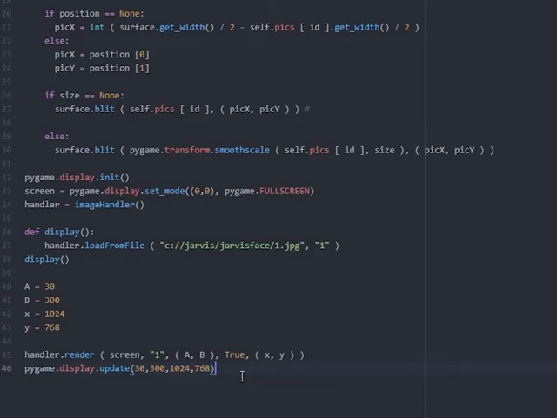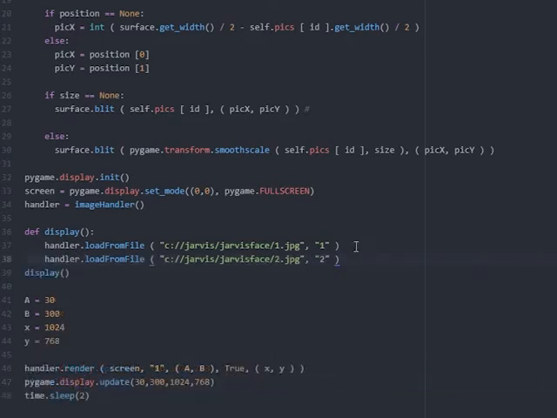This is because the program will execute in a fraction of a second, not giving you a chance to see the image. So let's add a delay using time.sleep. Run the program. You should see an image pop up for 5 seconds before the program closes. Now we can add a second image by simply adding another line to our display function.